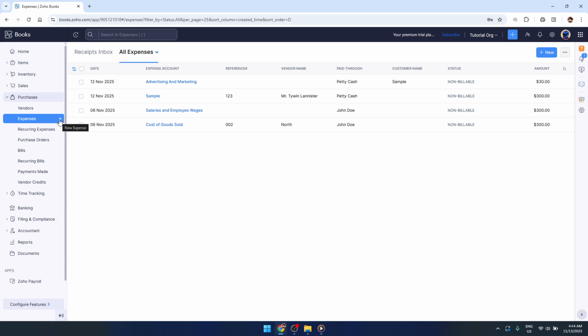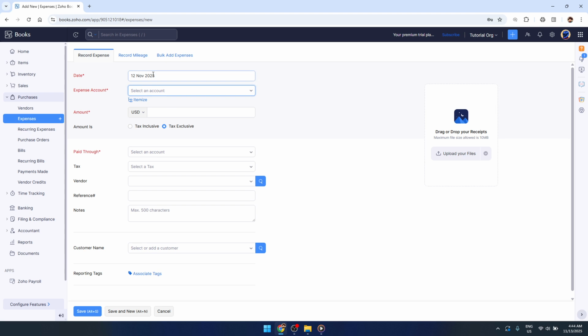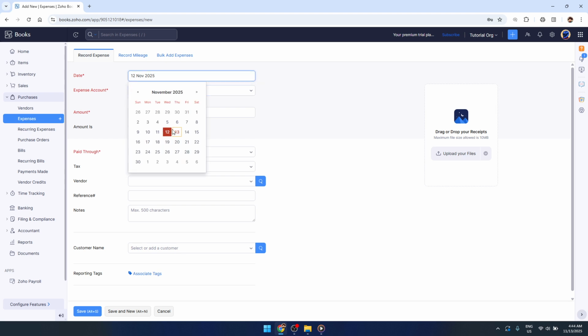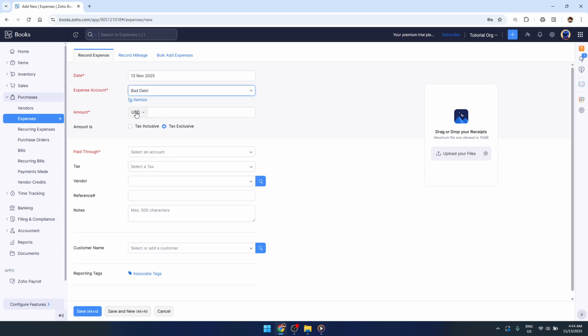Next, we need to focus on filling in the basic details of your expense. Begin with the date, which is when the expense actually took place. Then, think about the category this expense belongs to. Perhaps it's something like office supplies or a travel expense. Don't forget to input the amount. This should reflect the total cost of the expense you are recording.